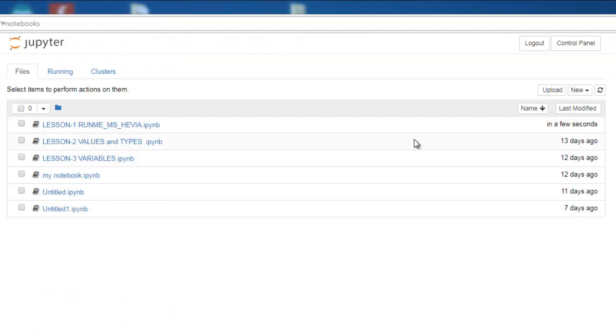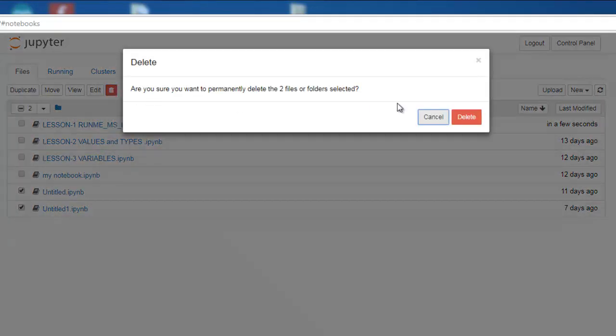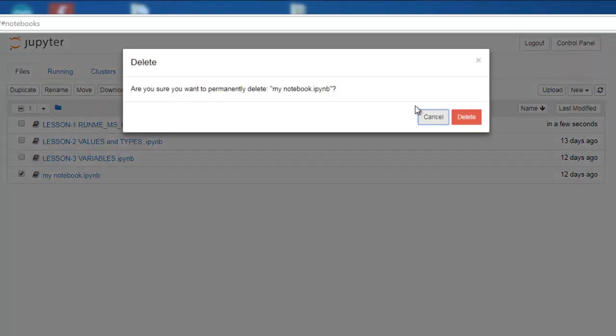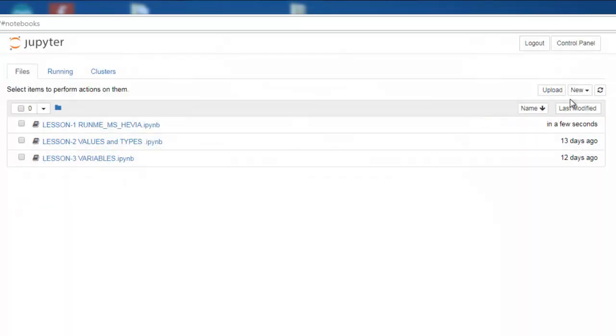If you just wanted to start a brand new one, so these are untitled 1 and 2. I can click these and then I can trash them. I'm trashing the untitled ones. And here's my notebook. I'm going to trash this one too. Just come here, click trash. Now, I'm going to just start up Python by itself. I'm going to come here, new Python.